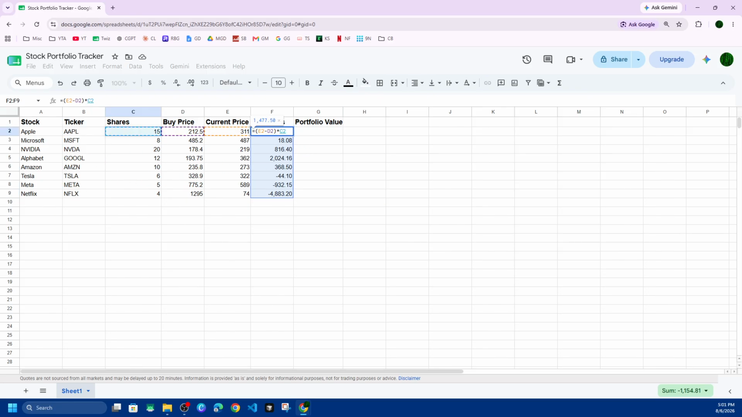Now from here, we want to calculate the portfolio value. So I'm going to click into G2 and put in this: E2 times C2. Then I click on that box, click on the bottom right hand corner and drag that down. That's going to give us the portfolio value. What this does is multiply the current price times the shares to show the current value of that investment.